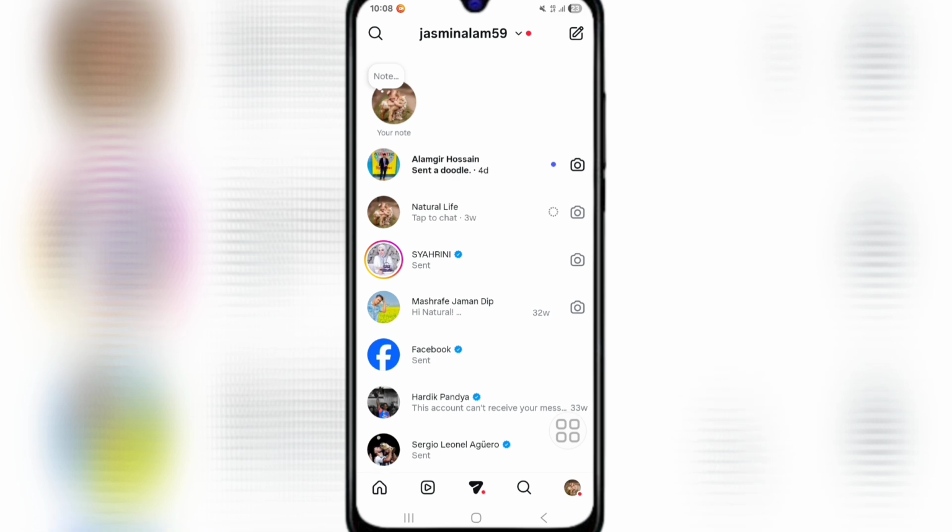If you are still facing the same problem, then wait for some time because this problem might be due to Instagram bugs. After some time, the problem will be solved automatically.